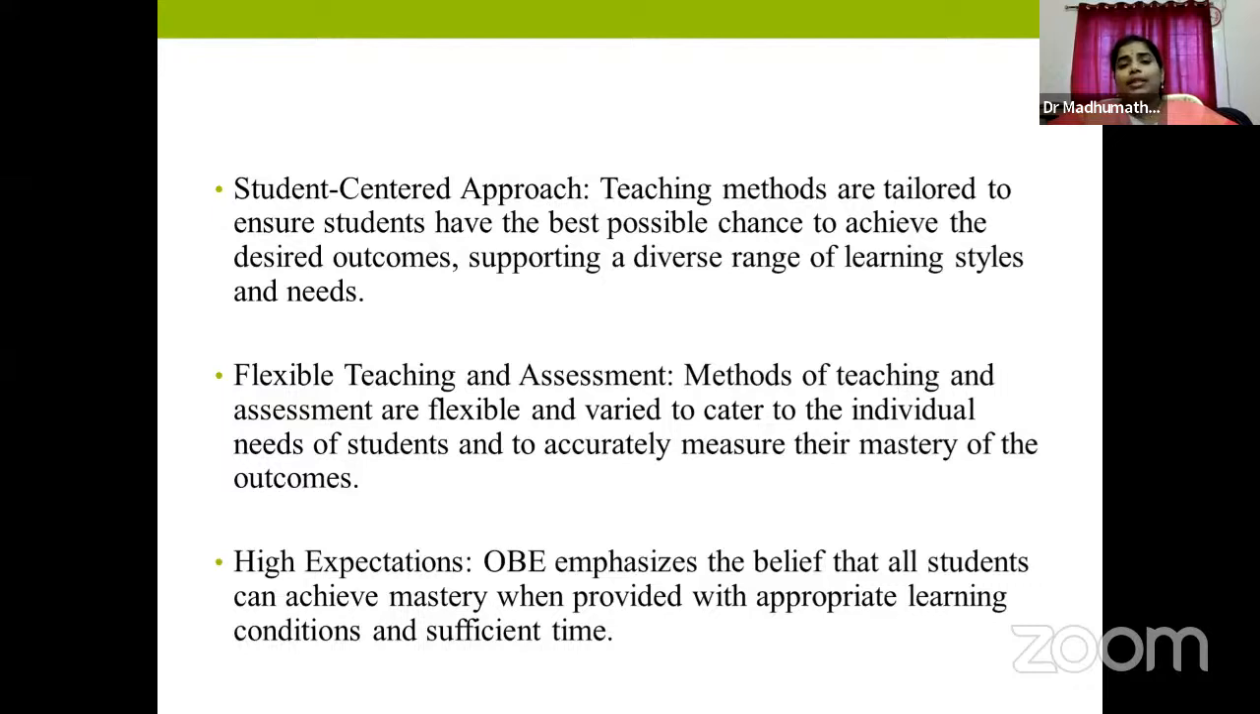Keeping that in context, later on we see that UGC and AICTE also have come up with a strong recommendation for standardizing the curriculum, which is suiting the diverse needs of the students. In that context, it is very clear that education is more and more becoming a student-centered approach more than a teacher instruction approach. So the flexibility in teaching and assessment is also important.